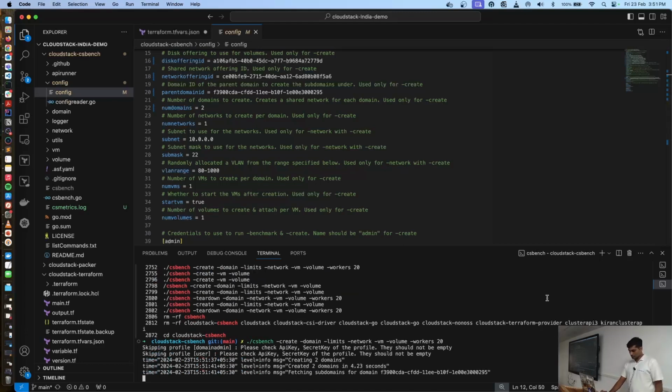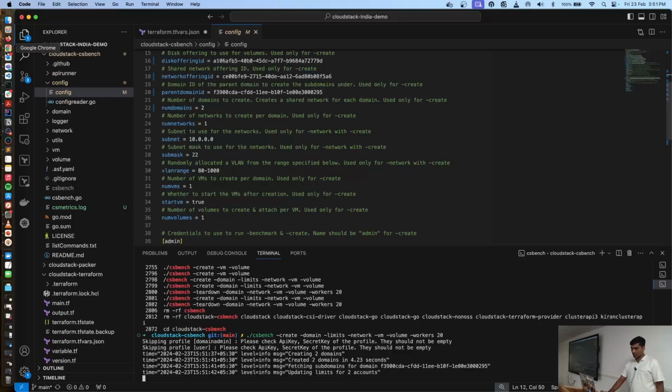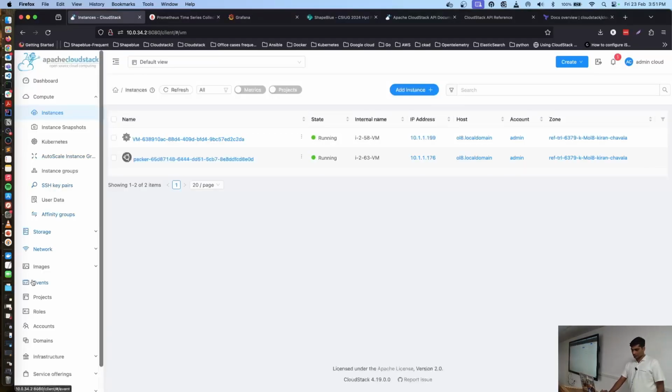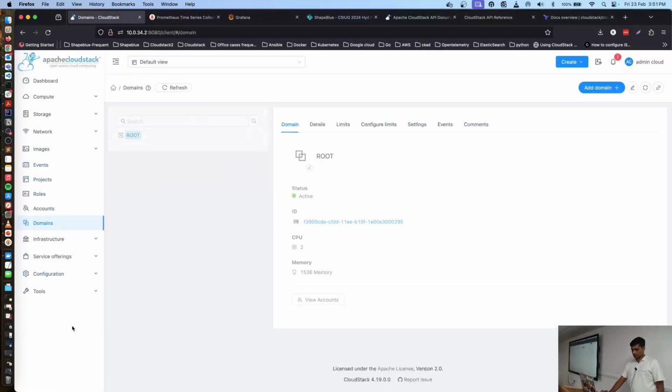So now it will create some dummy domains on your CloudStack environment. Basically, you can see the dummy domains it has created. The tool is stress testing your CloudStack environment, and you can plan how many more resources to add, see how much time it is taking, and improve the performance of your CloudStack environment.